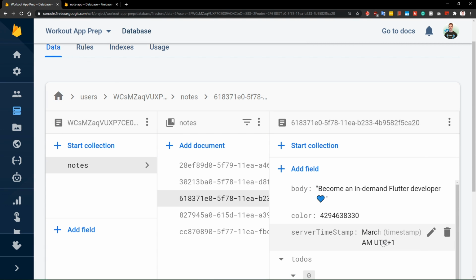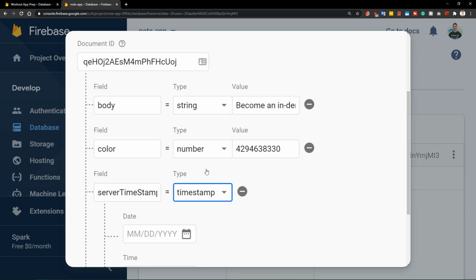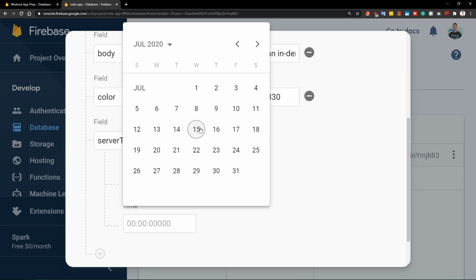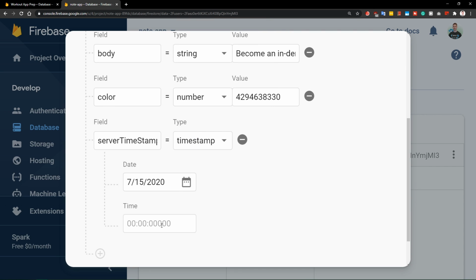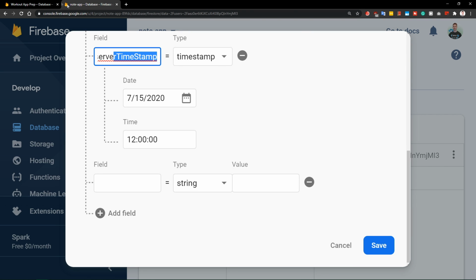Then we have server timestamp. So let's add that. Hopefully we can provide a timestamp in here. Surely we can, right? Yeah. So we're just going to say today, and let's say 12 p.m. or 12 a.m. I don't even know how to signify that. Hopefully it's 12, although this is probably going by the 24-hour format, right? I'm not sure. Anyway, that's not the point of this video after all. So we have server timestamp.